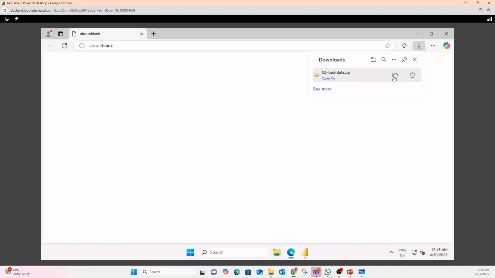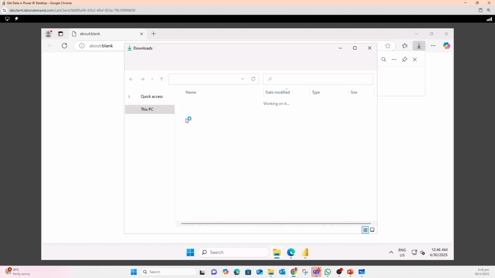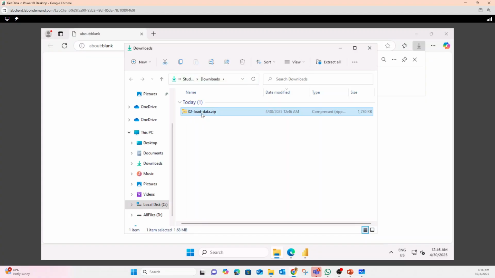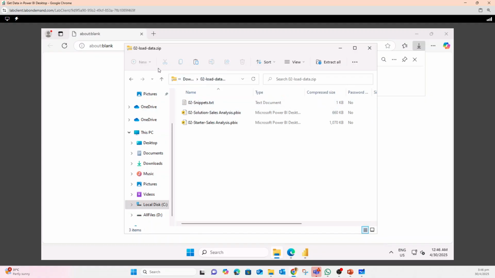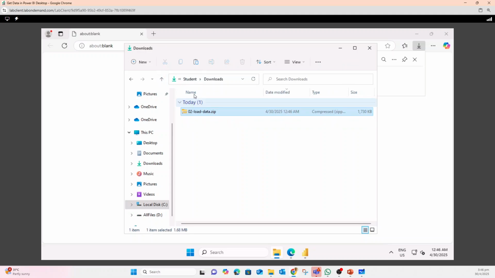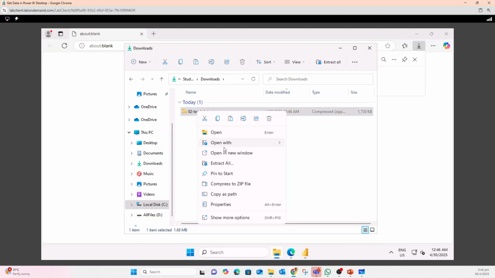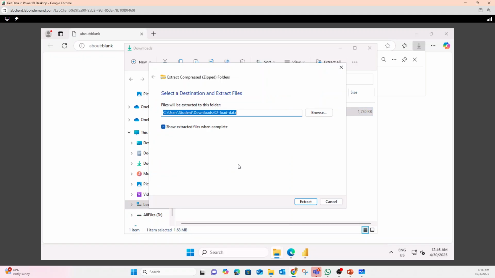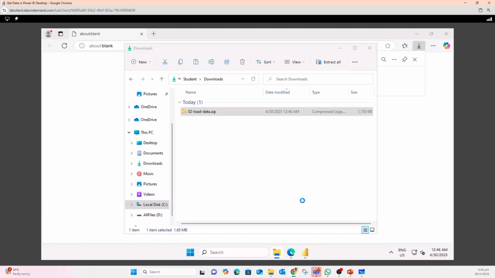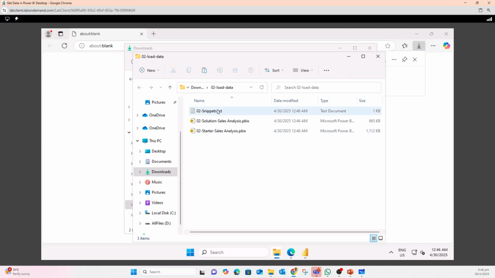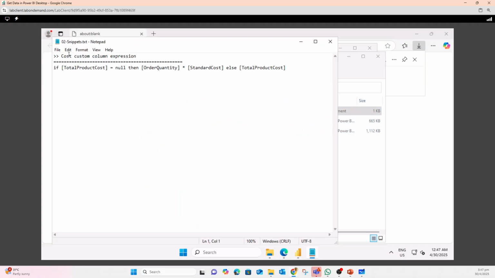Okay. So open the folder. This is the data we extract. Let's see the content. Okay, we don't have the folder, so we can extract all here. Yeah, extract all. Extract. Okay, this is the solution sales analysis. This is a starter sales analysis, and we have this snippet. This one is for the formula.